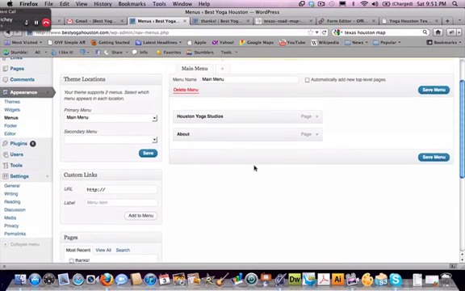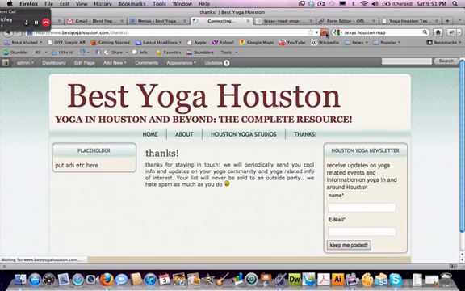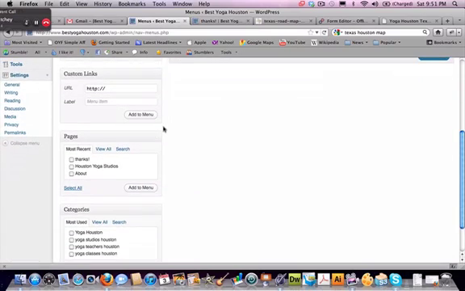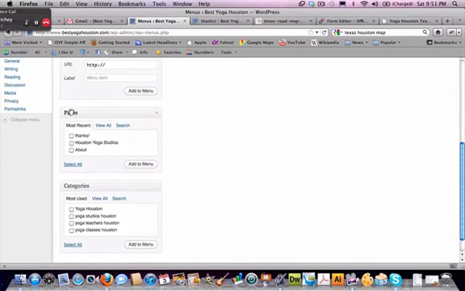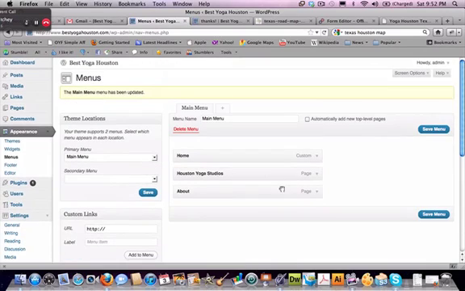So there's going to be 3. The home will still be there, I hope. Let me just make sure. Otherwise we can go get where it says home as well. But I think home just kind of automatically shows up. No, I was wrong. Okay, we got to grab home as well. You can select the most recent pages to view here, or you can view all, or you can search, or you can select all. We're going to view all. There's home. Let's just add that to the menu too. And now home is there. Now if I wanted about to show up before Houston Yoga Studios or something randomly, I would do that.